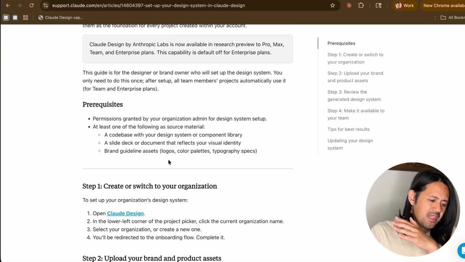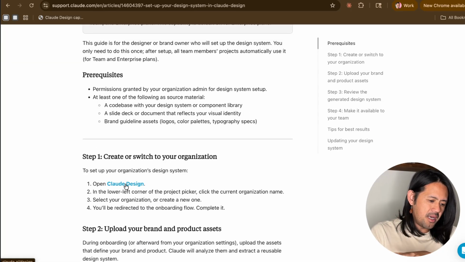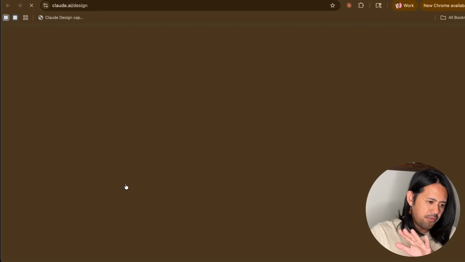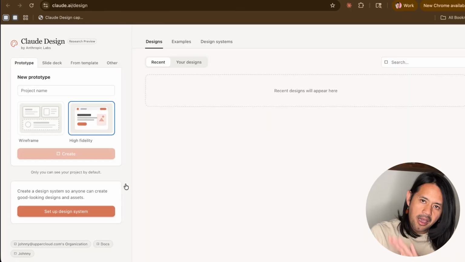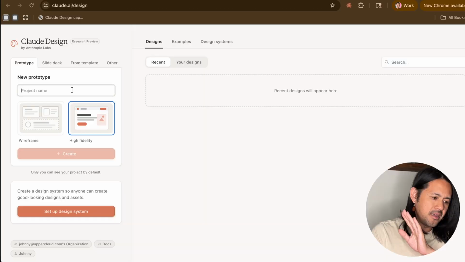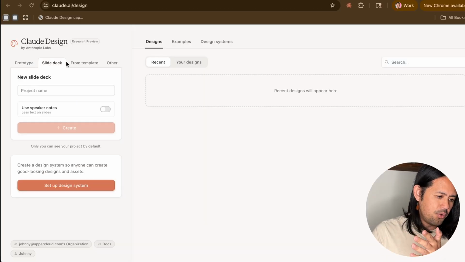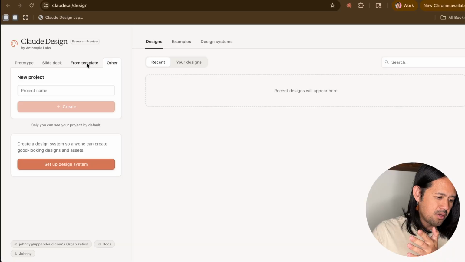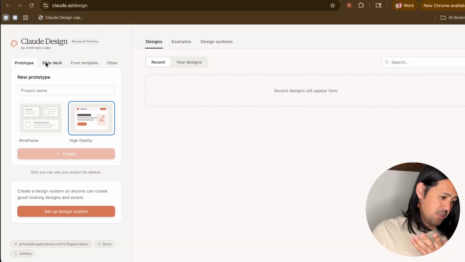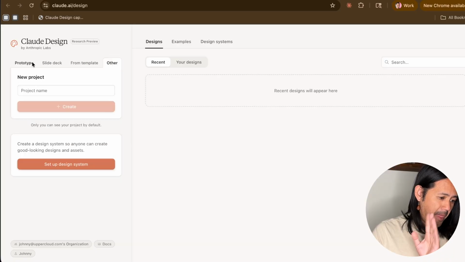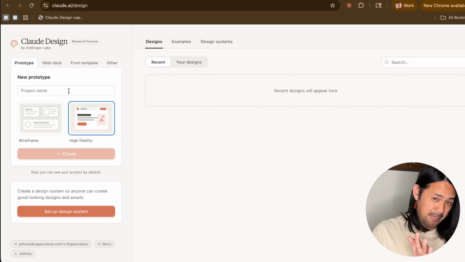And I think by starting off here, it's at claude.ai/design, and we're going to go through what we can create here. So we can create prototypes, slide decks. I actually kind of want to make a website.